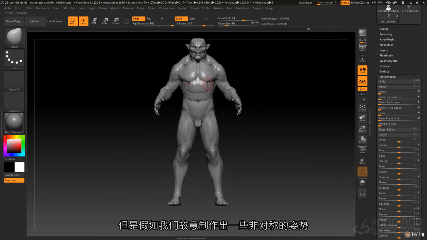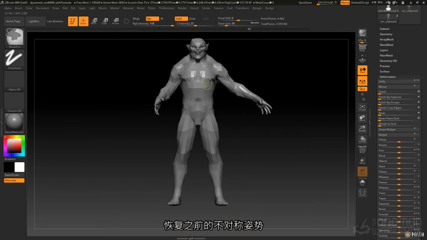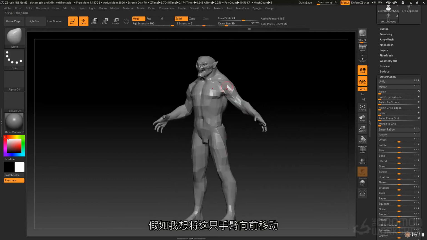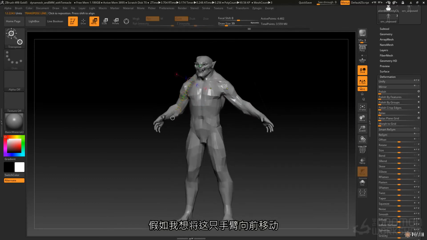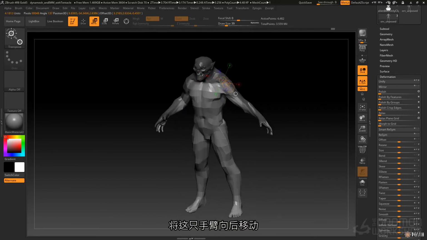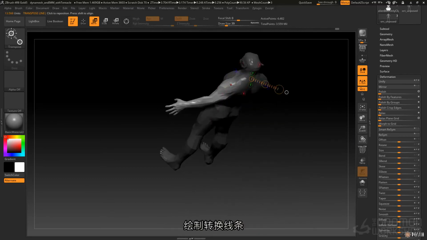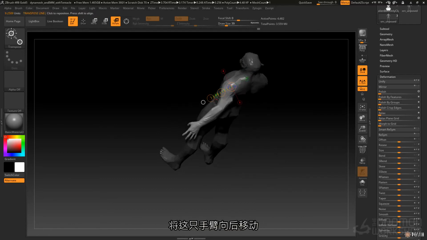But let's say that we've got something that's deliberately been placed in an asymmetrical pose. So let's undo this and let's go back to our pose. And let's say that I want to have this arm forward. Maybe I want to mask this arm. I'm going to turn off X symmetry. Maybe I want this arm to go back. Let's draw another transpose line. And let's bring this arm back. Make sure we're on rotate. There we go. Rotate that arm back.